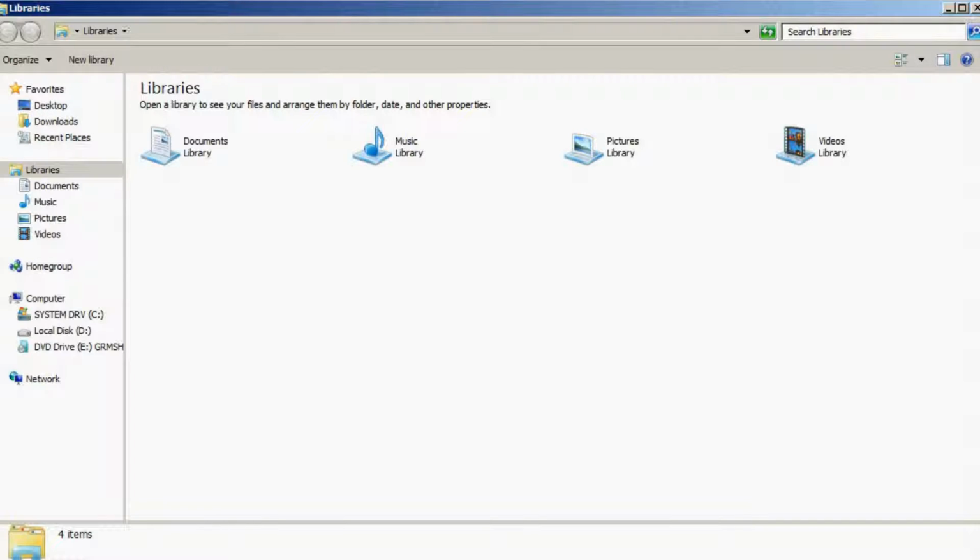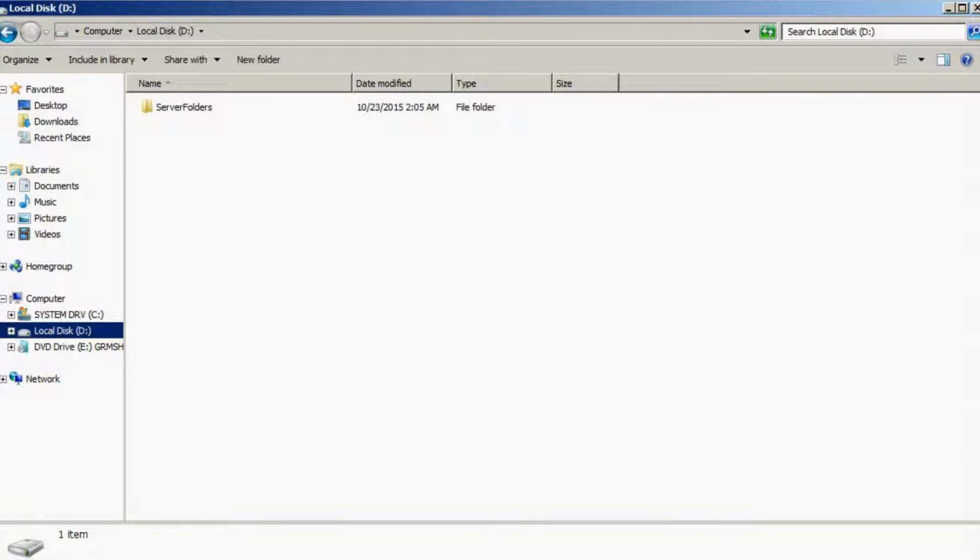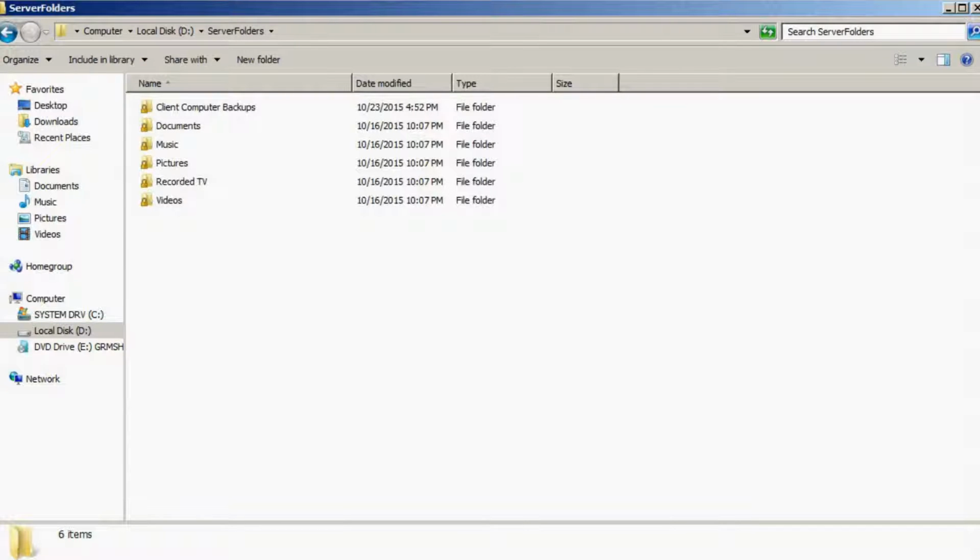Going to open up our Windows Explorer. Look at the local disk. We'll go to server folders. Okay, so what is now D has all the different initial share folders that Home Server automatically delegates out when it installs. As I've said before, with Home Server 2011, it pretty much does its own thing.